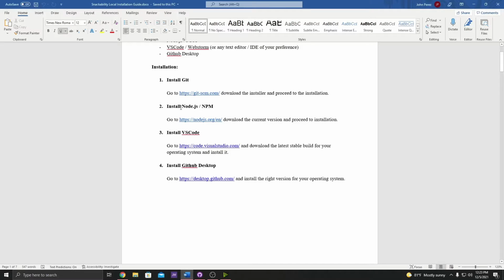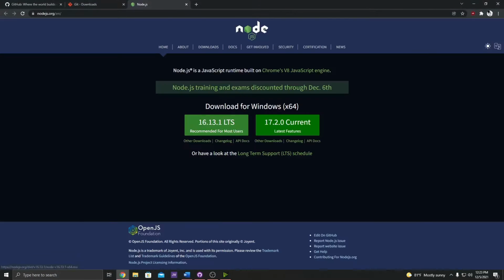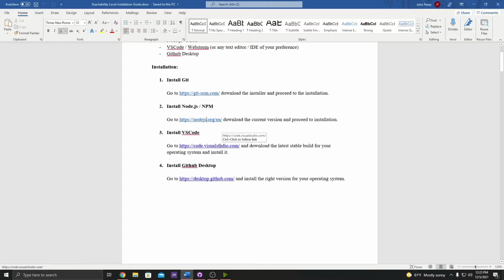Then, to install Node.js, you do the exact same thing. Press Control, then click. Download the long-term support version. Do not download the current version as it breaks some of the features in the project. So it's highly recommended you keep the LTS version for whatever operating system you use.